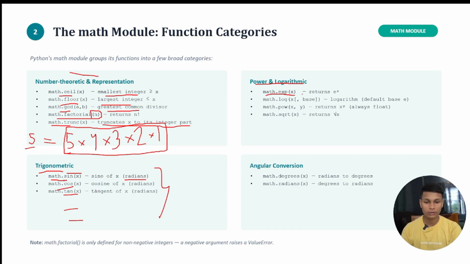Here you can see that math.exp(x) was there. exp means exponential power. It will return e to the power x. So the value we put in the position of x, inside this bracket, will be the power of e.